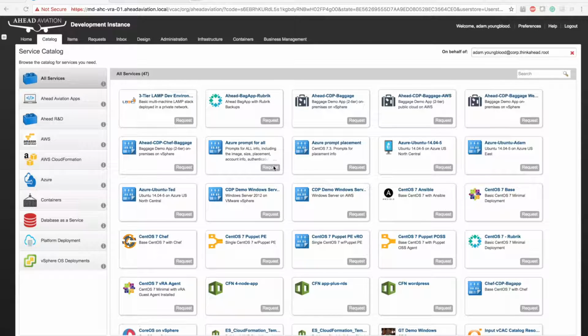What we are looking at right now is the vRealize Automation catalog. Let's jump in and check out what VMware has provided us out of the box to integrate with Azure.